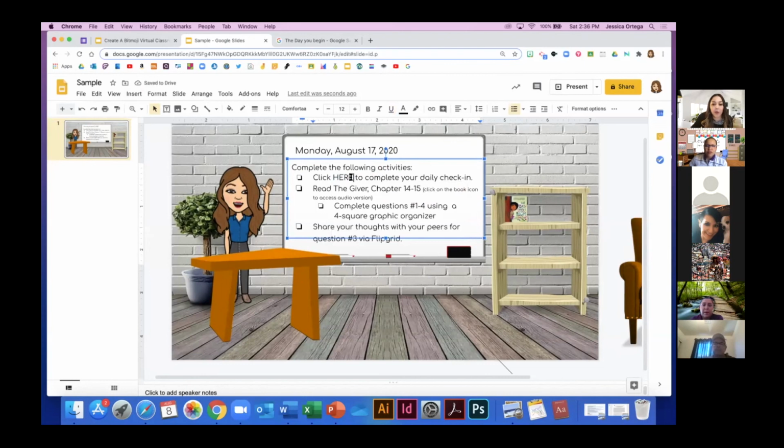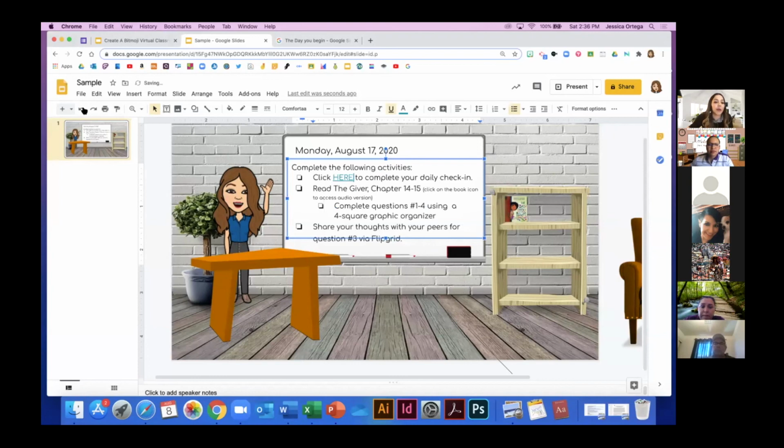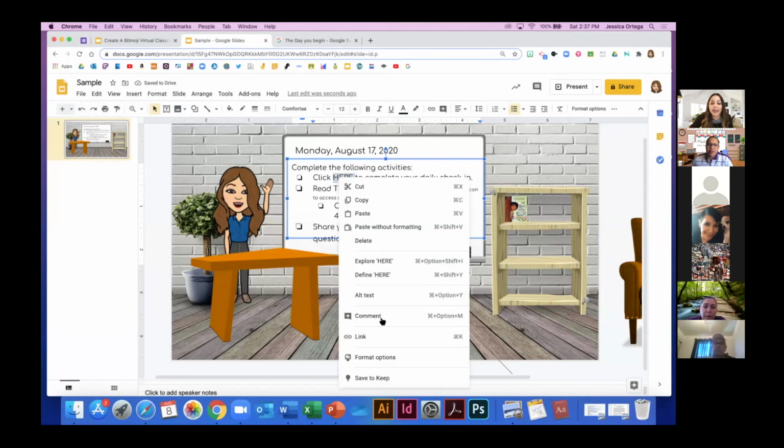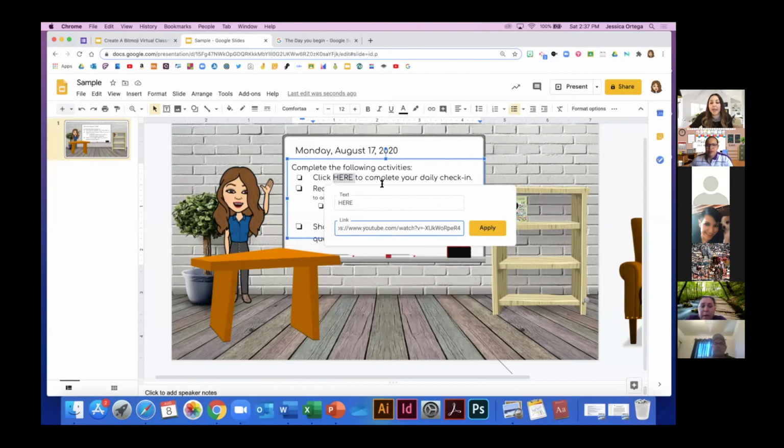There's another way I can also do it. I can select, and on your toolbar here, there is a link option. And if you don't see it, just click on the 3 dots. Oh, here it is, link. I grab that link and I paste it in there. I have that link, and I paste it here. Apply. Or I could also do the following. I could just select the text, right click, and choose link. And then I place the link there, and it'll take me directly to that.